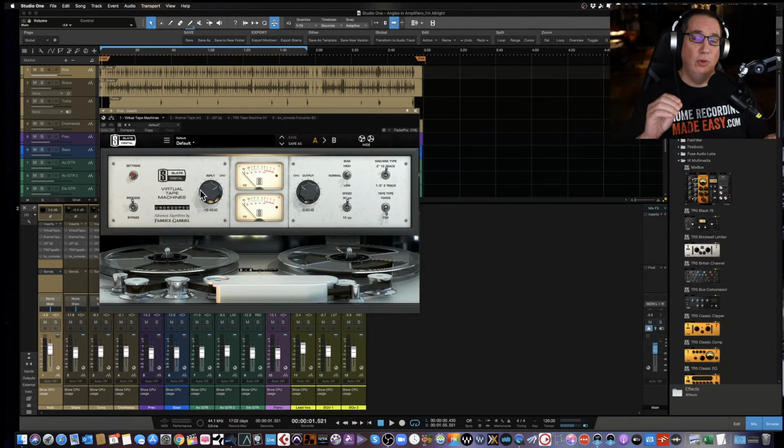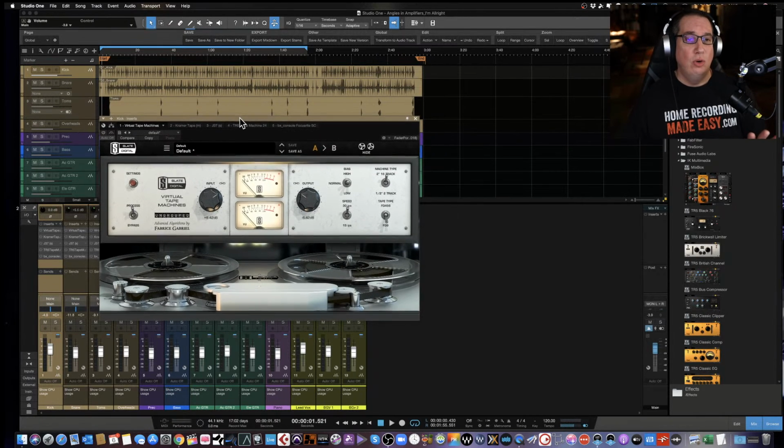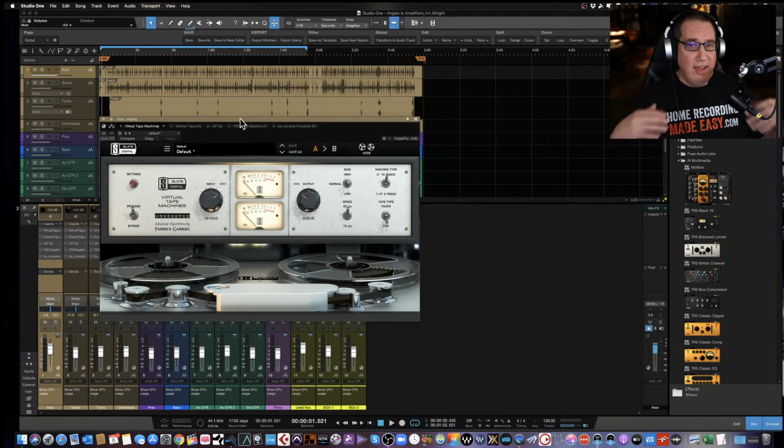So tape will take something that sounds a little brittle and a little sterile and a little harsh, and it smooths off the top end. It compresses, okay? So you have to think of it that way. The way I think about tape machines, and the way I would like you to think about them, is there are really two things. One, they act like a compressor, and two, they act like a saturation plugin. They add saturation, a little harmonic distortion, depending on how hard you hit them, and they compress, okay? That's what they do.